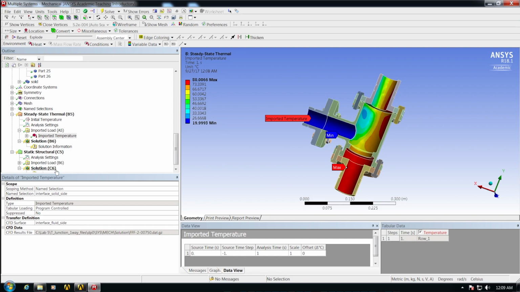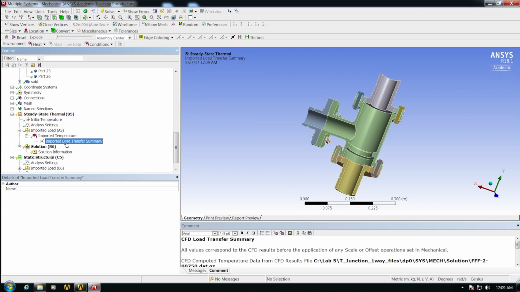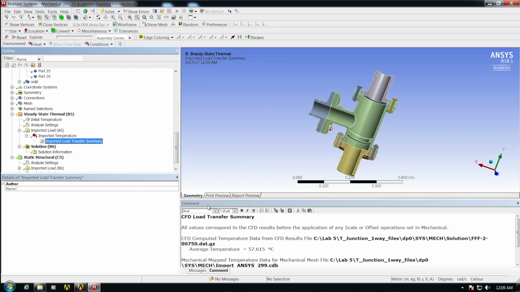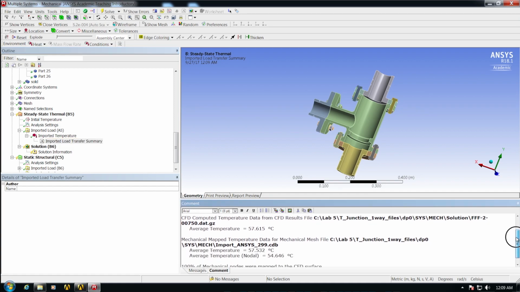Now we're going to do a quick sanity check just to make sure that everything was imported all right. You will click down here next to imported temperature, and then click on Imported Load Transfer Summary, and you'll see a comment window appear. What this is telling you is that from the CFD data, the average temperature is 57.615 degrees Celsius, and then after you imported it onto the interior of the surface, you reached an average temperature of 57.532 degrees Celsius. These two numbers should be close together, because remember that the mesh that you used in Fluent is different than the mesh we just created here. And we're interpolating data between these two meshes. You want to make sure that they agree sufficiently well.